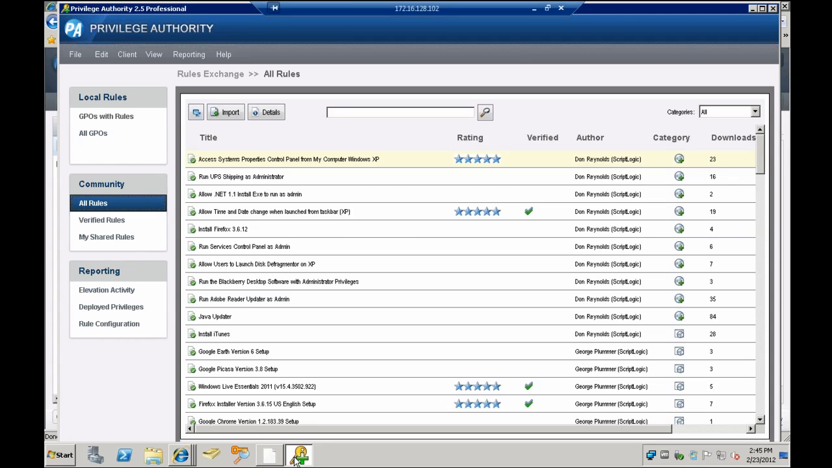The real power with Privilege Authority comes in rules, and I can create a rule that allows me, for example, to run a specific application as an elevated user. So my user is running everything locally. They double-click the shortcut or they hit an entry point, let's say open a document, and that application is now actually going to automatically elevate and run under whatever credentials I give that specific application.